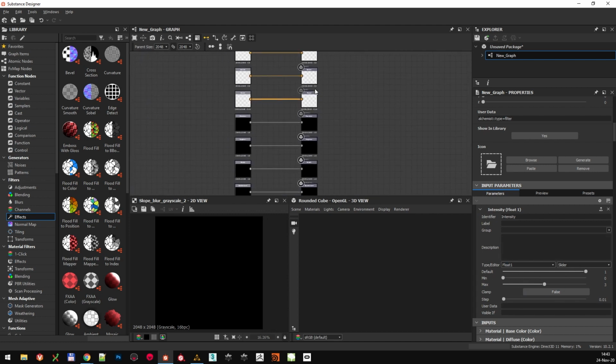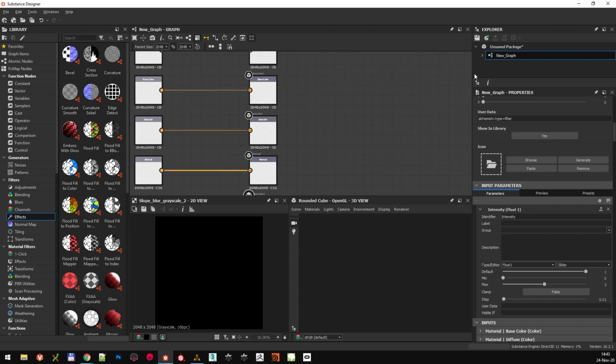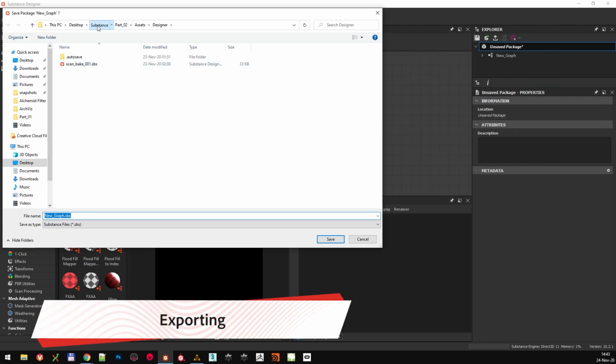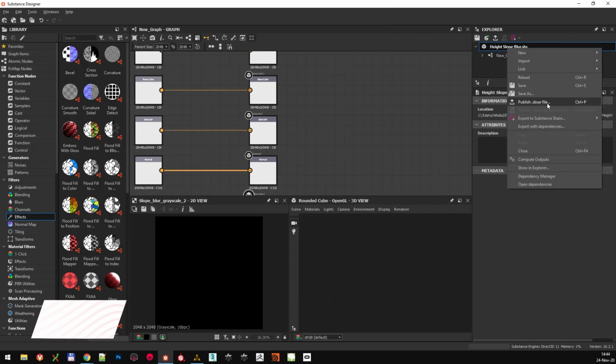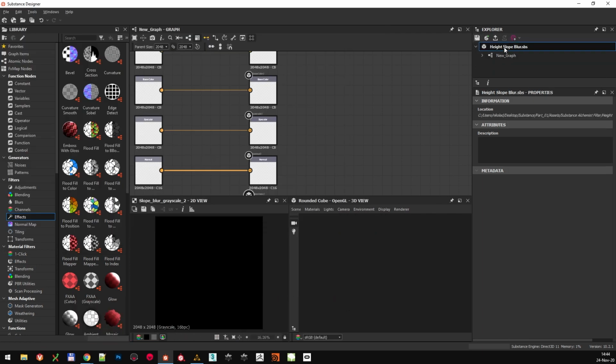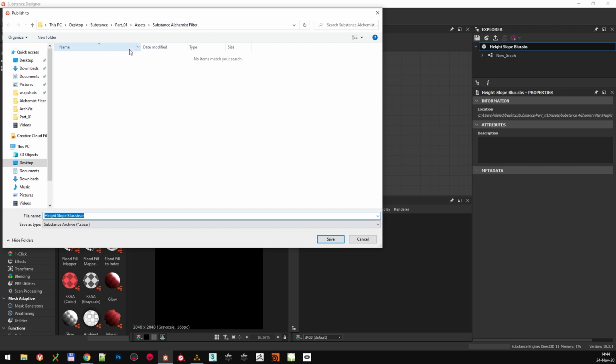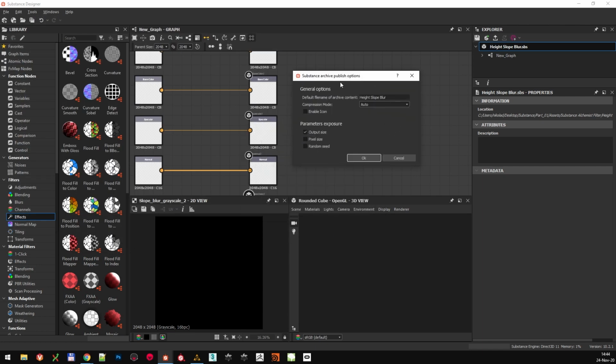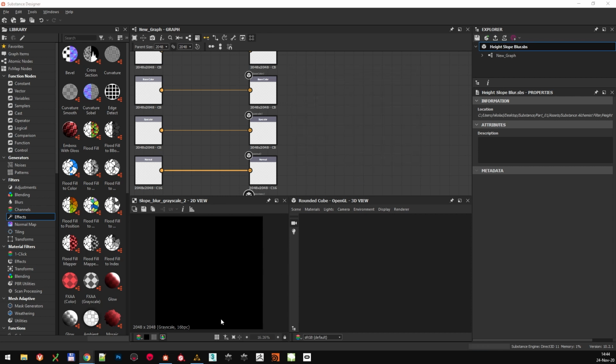I will leave all the other channels as they are and save this graph and just name it height slope blur. I'm going to save and publish the SBSAR file as well. You do that by right clicking and clicking publish to the same location as before and click save. Keep settings on default, everything should work just fine, so click OK.